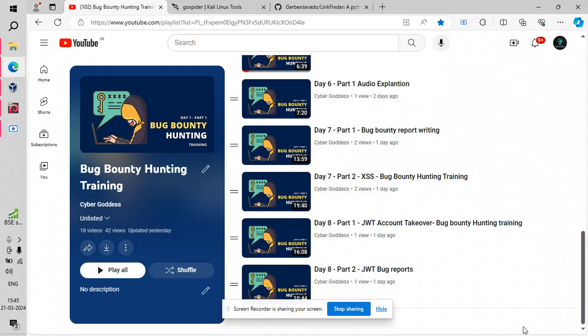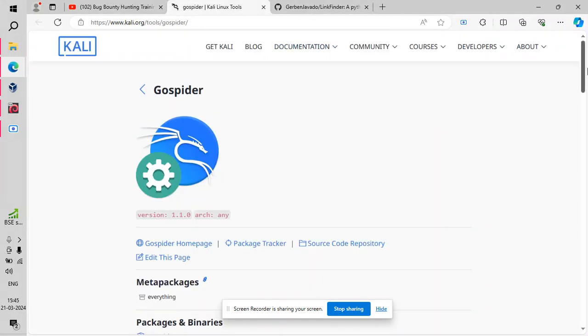Hello. So in the last video, we discussed JWT, account takeover, and also some bug bounty reports, right? Today we are going to discuss another tool which we use in bug bounty in Kali Linux. The tool name is GoSpider, a fast web spider.